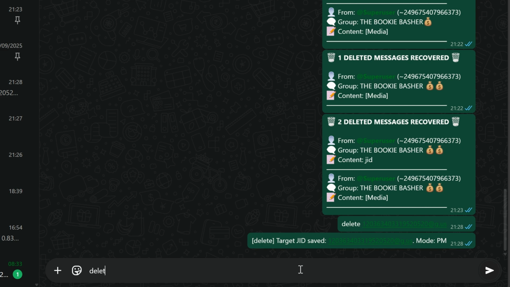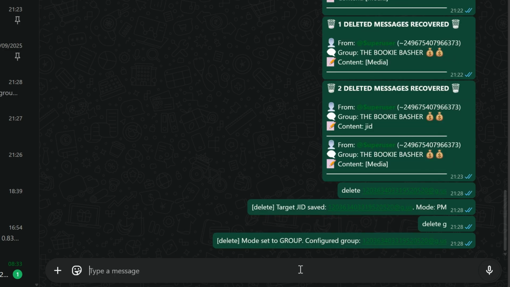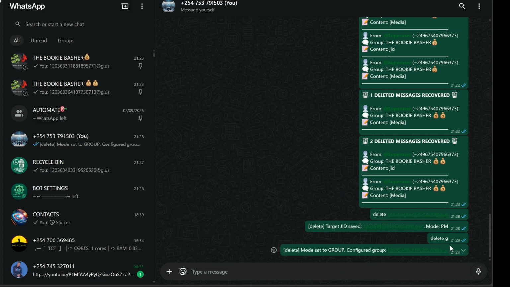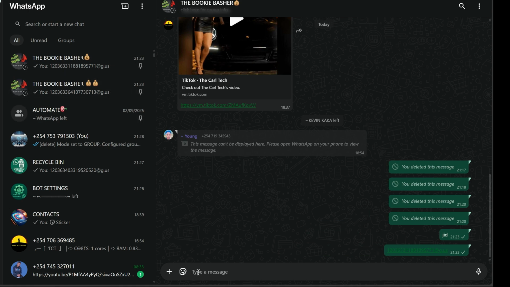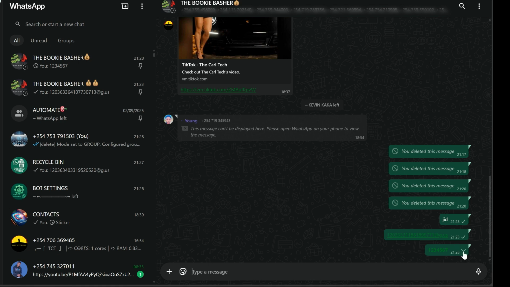From now on, any message that is deleted for everyone, whether it's in a group the bot is in or in a private chat, will be silently and instantly forwarded to your Recycle Bin group. This is an incredible tool for moderation, allowing you to see what users are trying to hide, and for accountability, ensuring that important information can't be retracted without a trace.